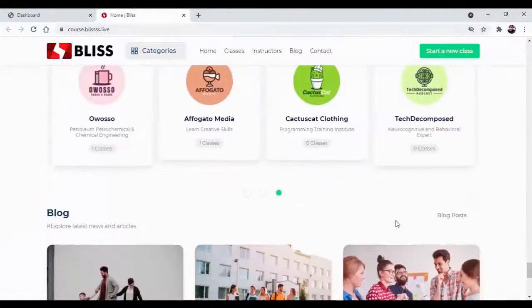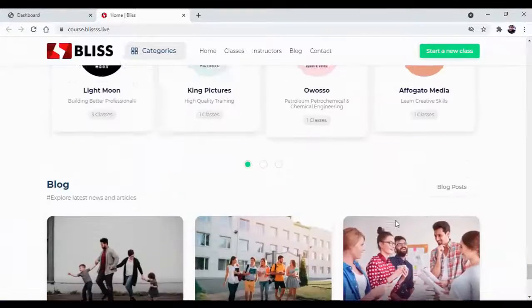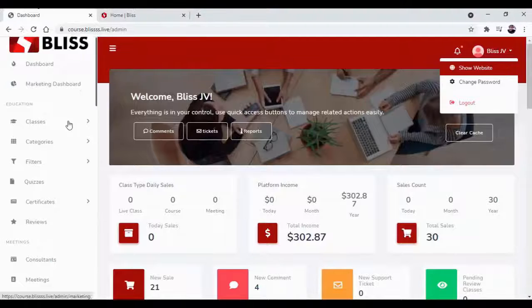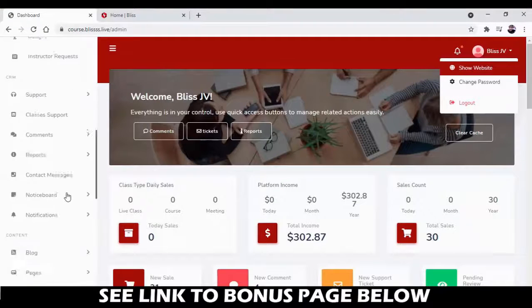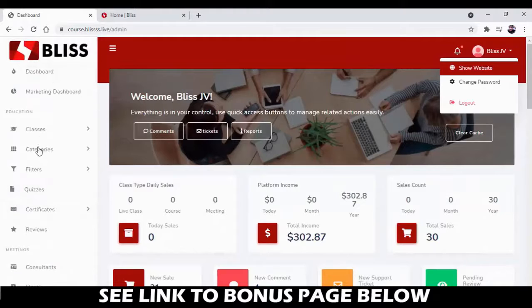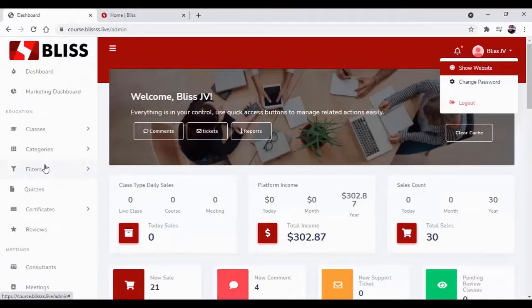Now let me show you our dashboard and how easy it is to get started. Here on the left-hand menu bar, you can find all the options that'll help you create and manage courses for your students. So first, we will discuss the class option.